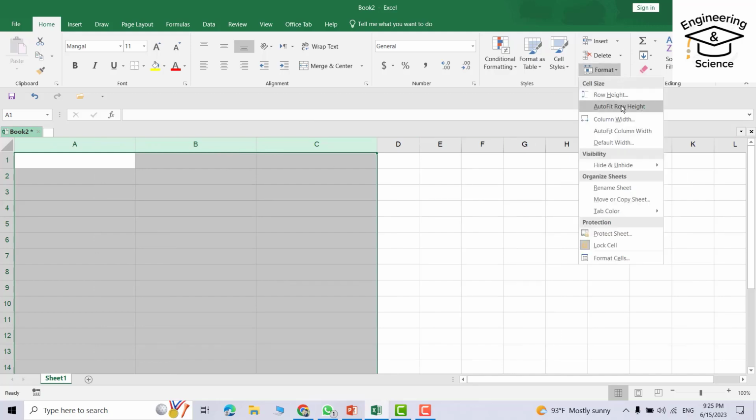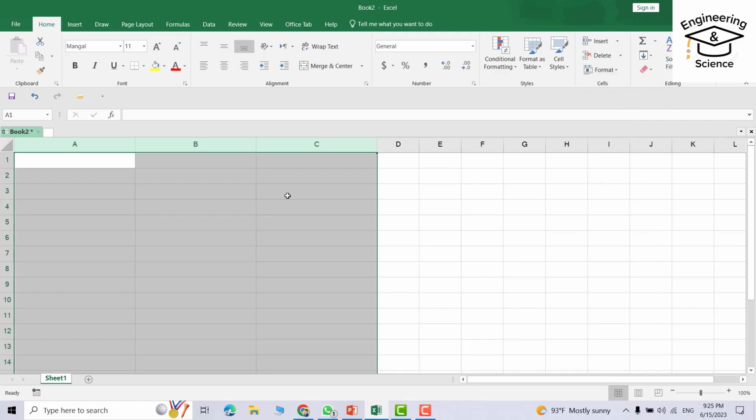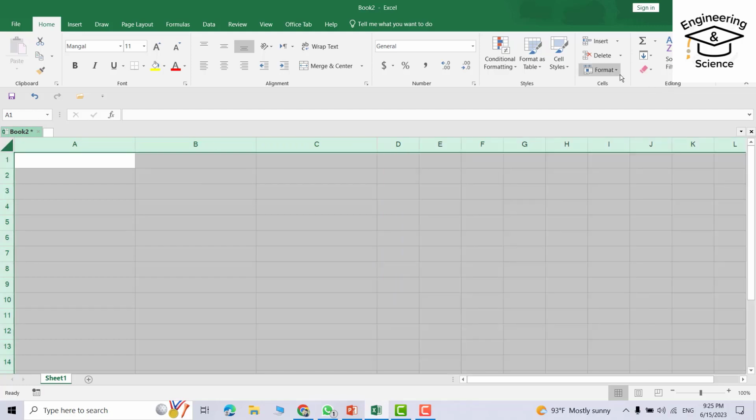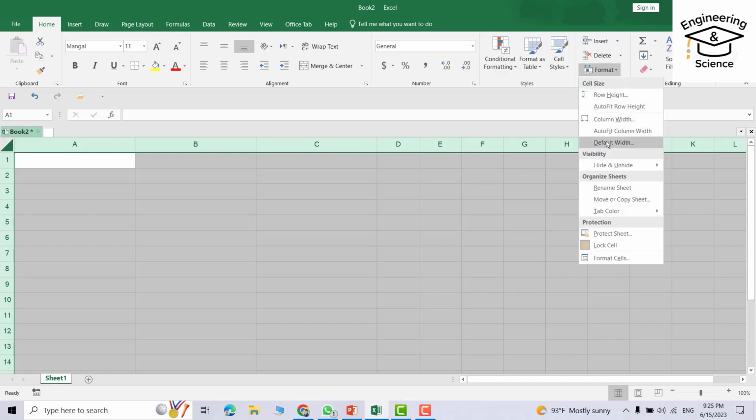Then for auto fit row height, if you click it directly, it changes. In the same way, if you want to change it for the entire worksheet, just select this one and from format you can change the row height and column width.